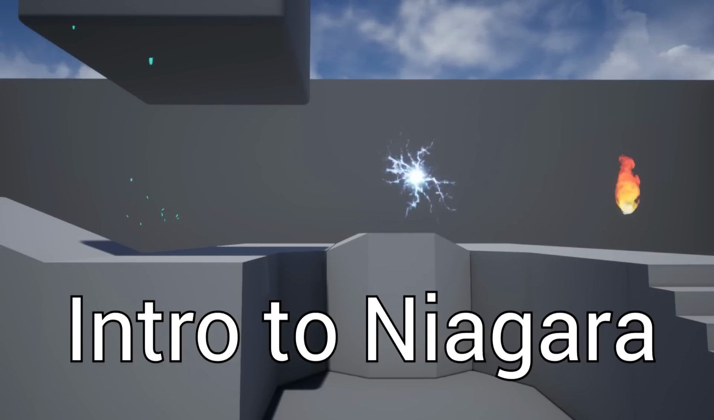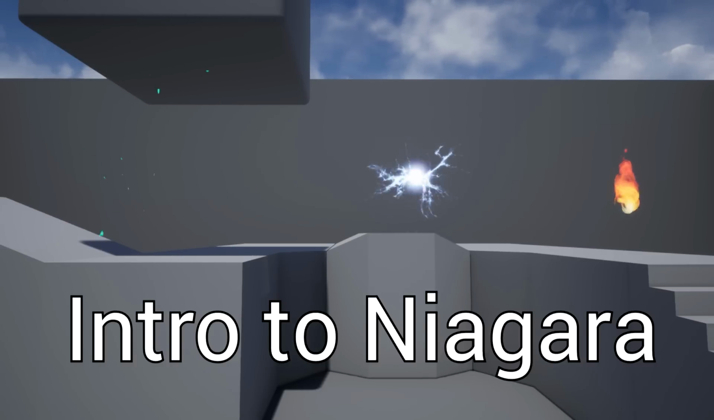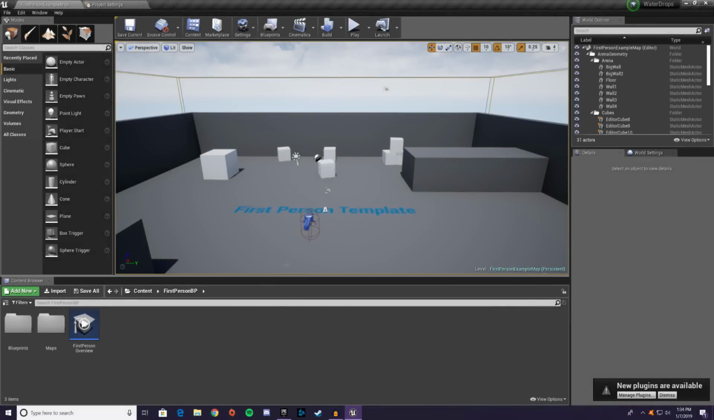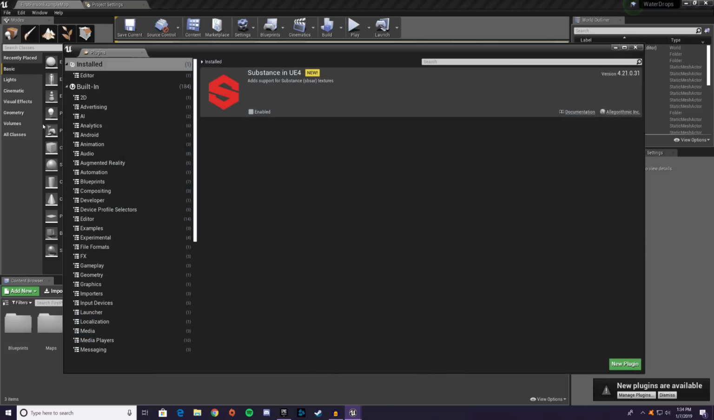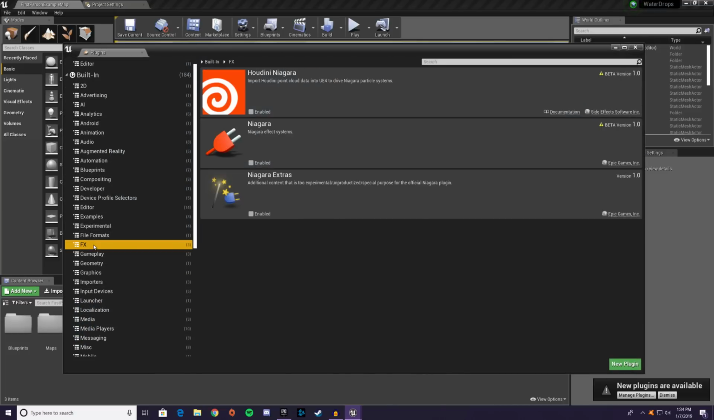So just to start off, we're going to jump into the editor, and I have a project made up here. The very first thing we're going to need to do, since Niagara is still in beta, is enable the Niagara plugin. So we go up here to Edit, click Plugins, scroll down to FX, and then click Enabled right here.